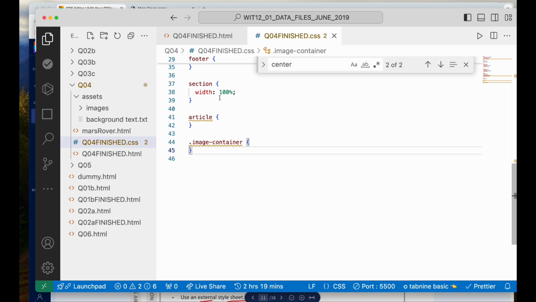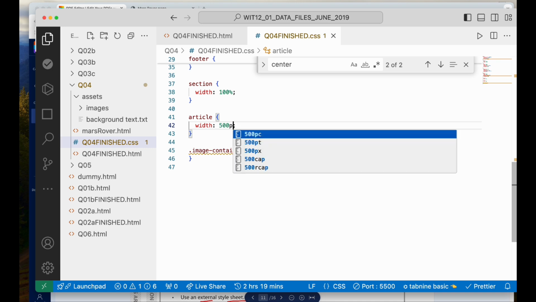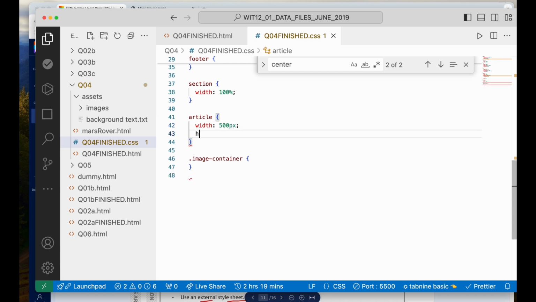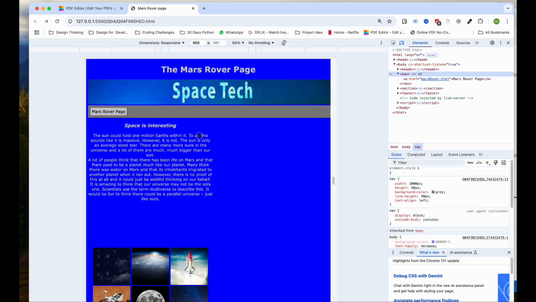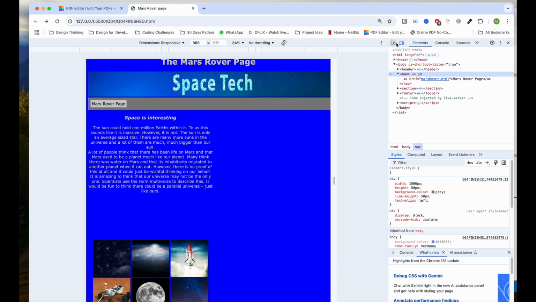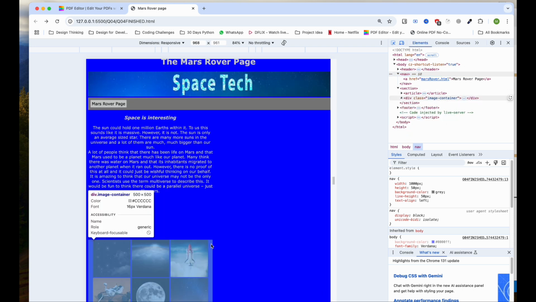So we'll go to the article and add width, which is 500 pixels, and then we will add the height, which is also 500 pixels, right? And the same structure will be followed by our image container as well. And then when I go here, you can see now they provide 500 pixels, so it looks like this.